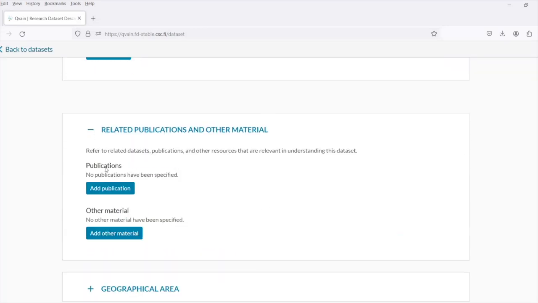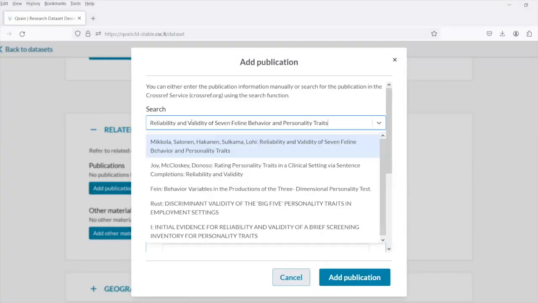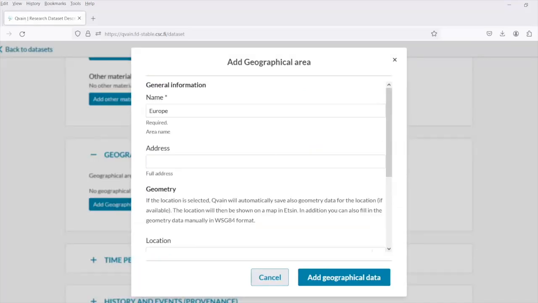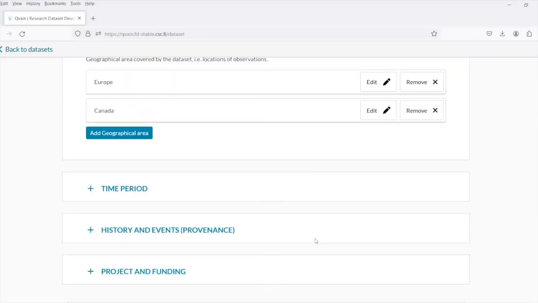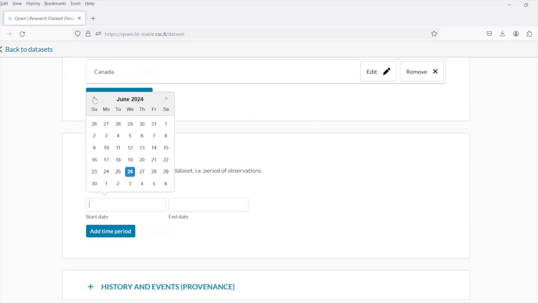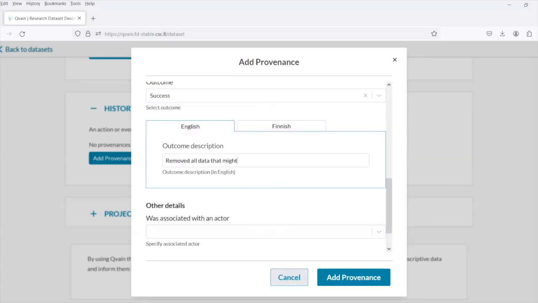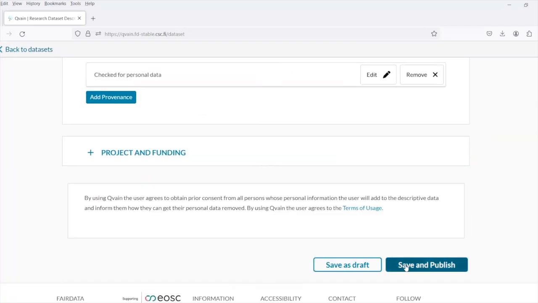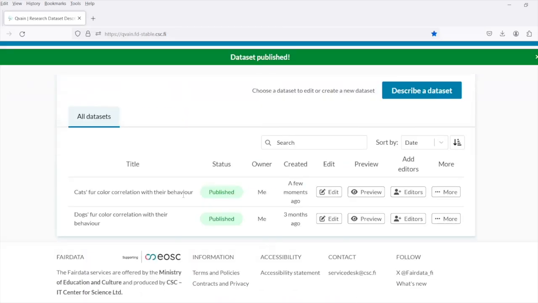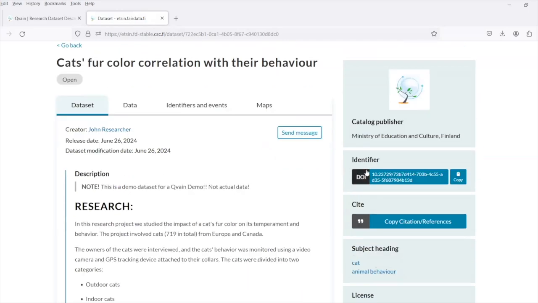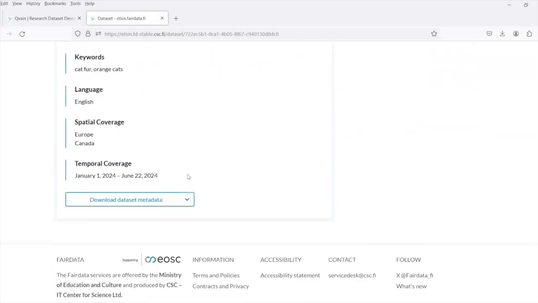It is not mandatory to fill in all the fields in a form, but the more comprehensive the description of your data is, the easier it is to find, and other users will gain valuable information about your data as well. After filling in all the necessary fields, publish the dataset. Once this is done, the published dataset is available in Fairdata Etsin, and it has its own persistent identifier and landing page.